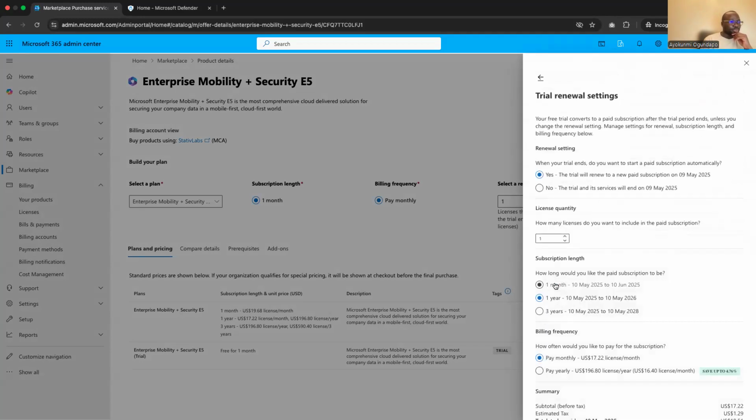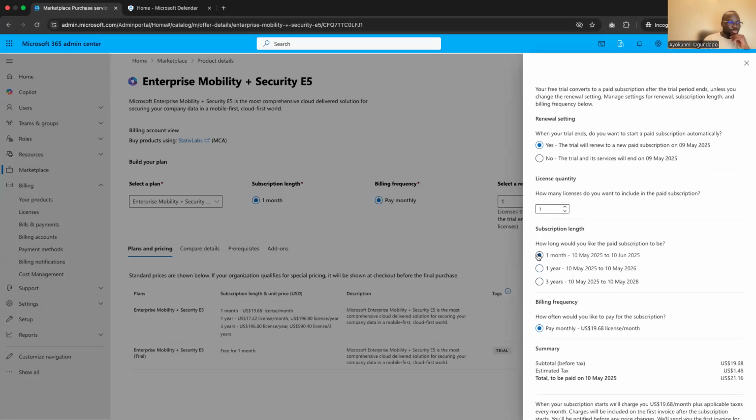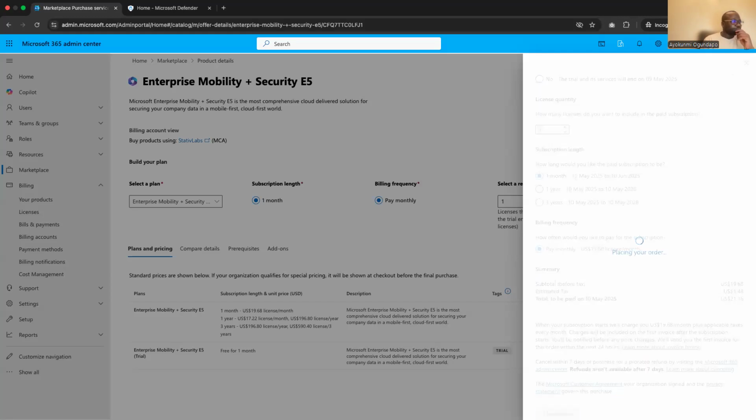And because I have my card already on this platform, it's not asking me to put card details, but for most people it will ask them to put card details. So for now, I'm going to leave this as yes, that you renew to a paid subscription when it expires, and I'm leaving this as 1. One mistake I don't like making, if you leave this on 1 year, you may not be able to stop the subscription. So I'm just going to leave it as 1 month, and then I'll say place order.